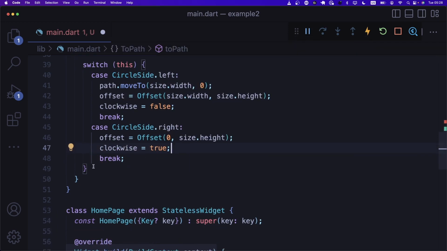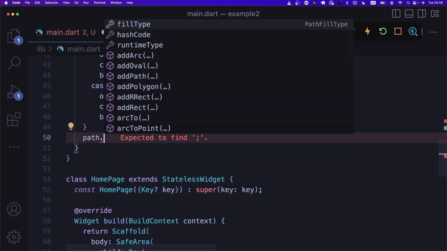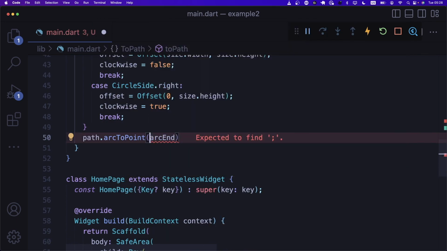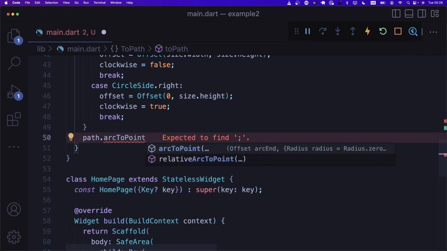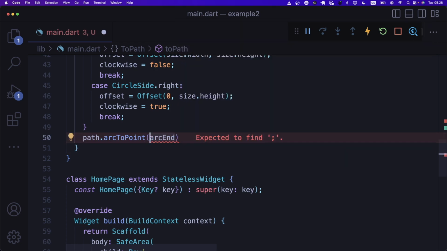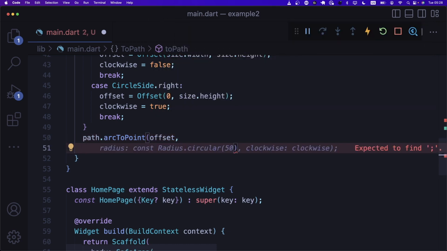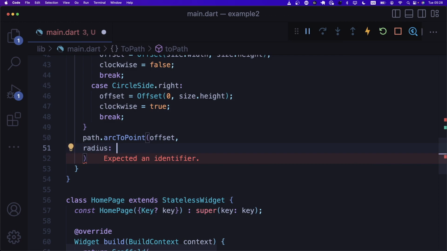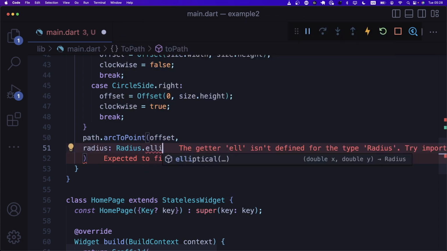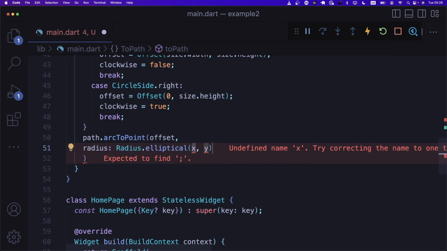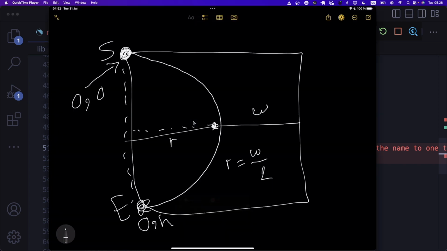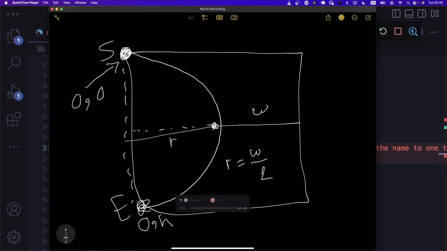All right. Now that we've done that, what we need to do is to draw an arc. So we say path.arcToPoint. You can see it has some parameters and it says arcEnd, which is your offset, so let's just say move to this offset. Then it has a parameter for radius. It says, okay, what is the radius? And we say it is a radius. It's elliptical, all right? And it says, okay, where is the center of your circle, using which I need to derive the radius. Then we say, okay, you need to create this center at width divided by 2 and height divided by 2. Remember? Okay, so I think that part you understand.